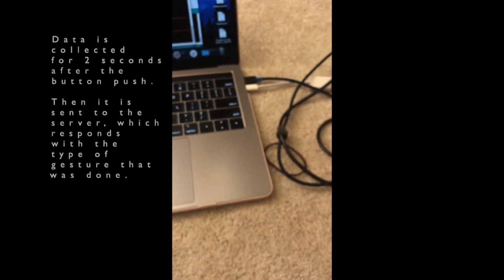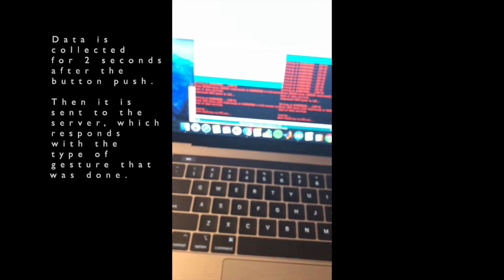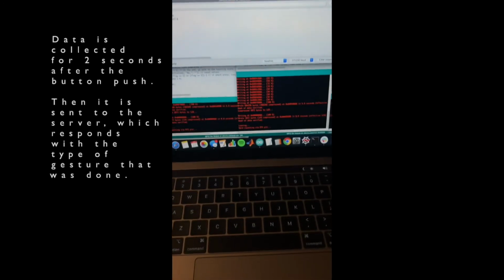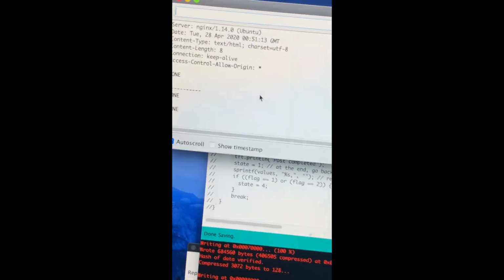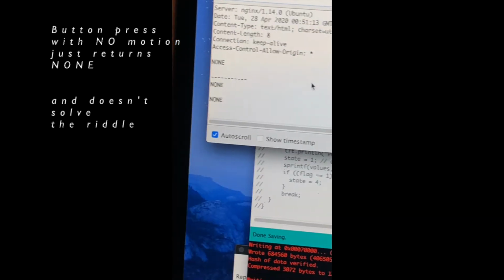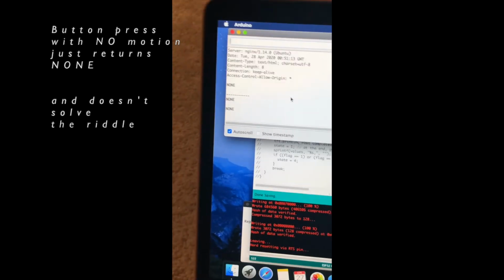Cool. So what's going on behind the scenes is essentially when the button is pushed and the words are unscrambled, a post request is sent to the server with data from the accelerometer, and the post will return essentially what motion was just done during that time that the message was unscrambled. So this was the post request from just now when I pushed the button to show you, and obviously there's no motion because I was just reading the text, so I didn't do anything, and so it returned none for that, which is good.